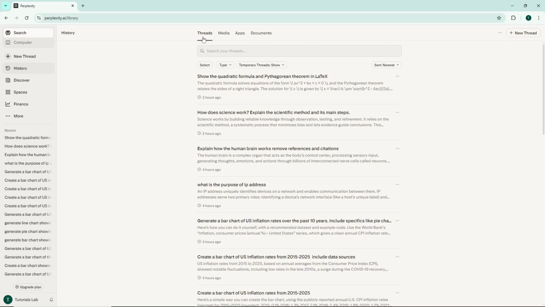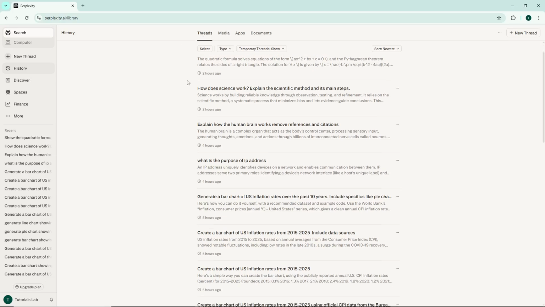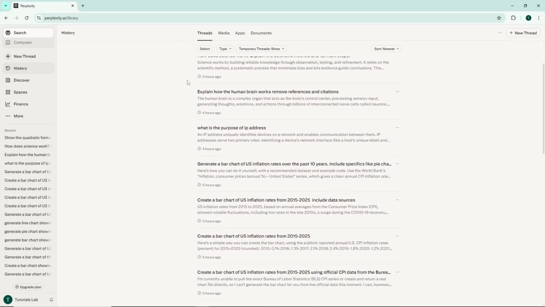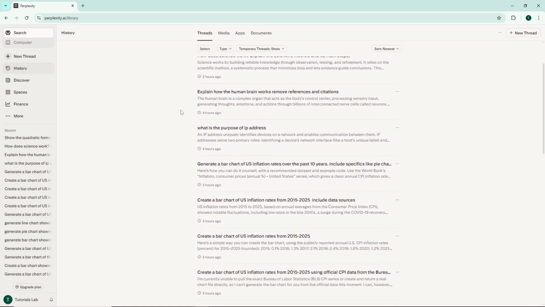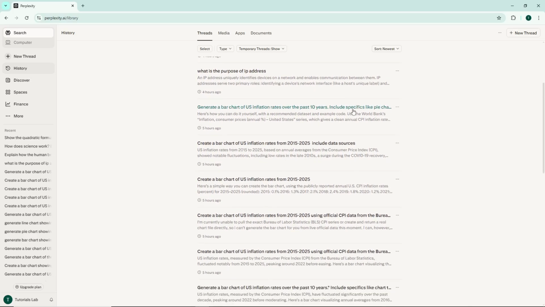Here you'll find several options for filtering and organizing your content. Click on Threads to specifically view your threaded conversations. This filters your history to show only the threads you've created, making it easier to locate the one you want to rename. Now comes the part where you'll actually rename your thread.